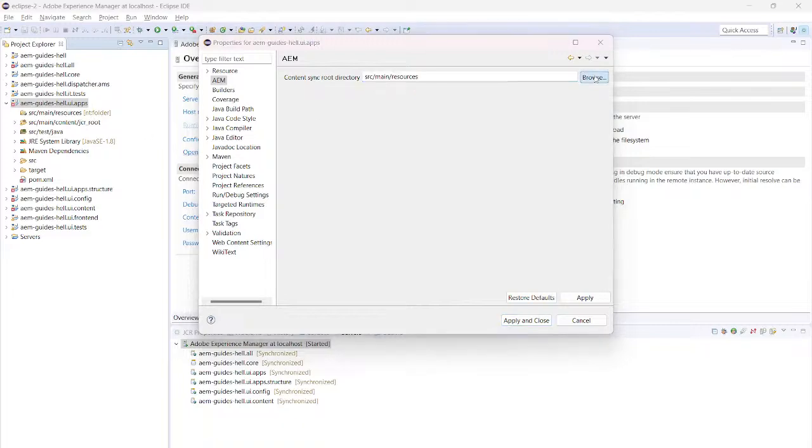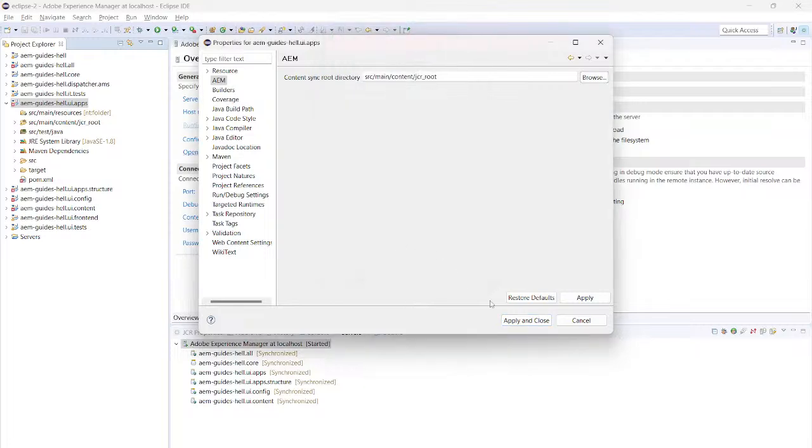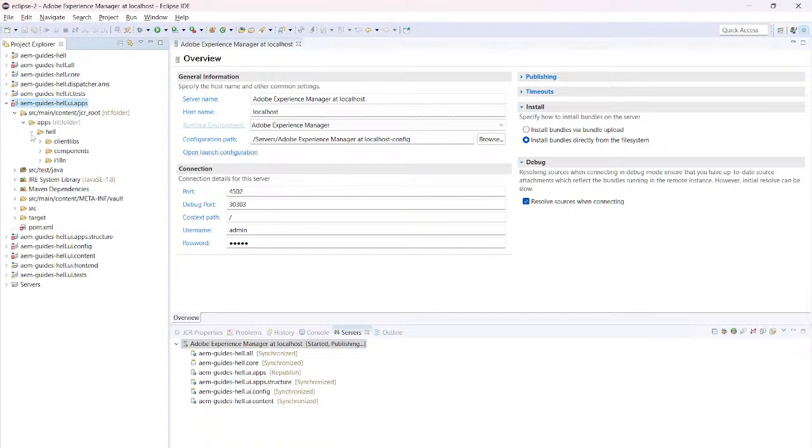But I want to change that path. Just click on UI apps, src, main, content, jcr_root. Up to jcr_root it was enough, because apps and each and everything, client libs, components, i18n, were present in the jcr_root. Just try to click on the jcr_root and select it, apply and close. Okay, now try to open this one. You can see you can access.